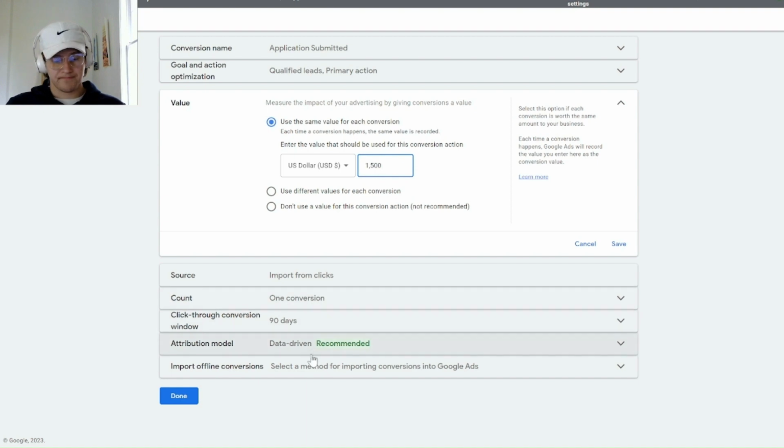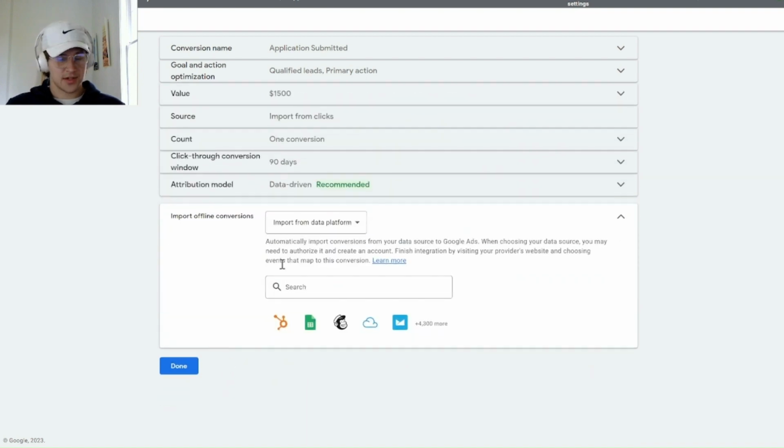And then in terms of, if you don't have offline conversions, then don't worry about this. Just put what a normal lead is worth. Maybe it's 100, maybe it's 300, right? If you do have offline conversions, and we have another video on that, make sure you know how to import your data. There's a few different ways you can do it manually. You can do it through Google Sheets, or you can even connect your CRMs like Salesforce or something like that.